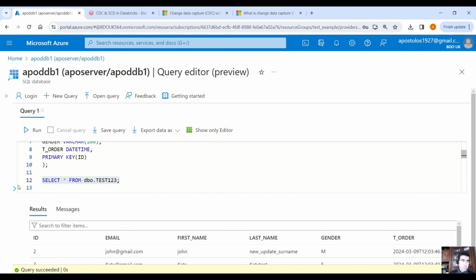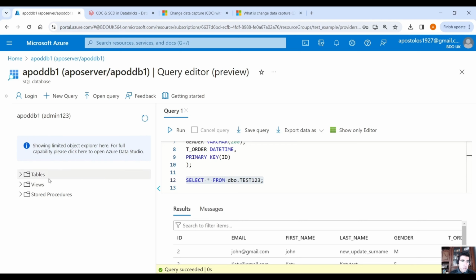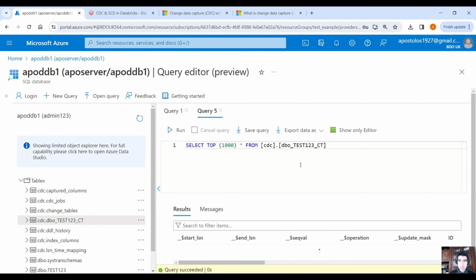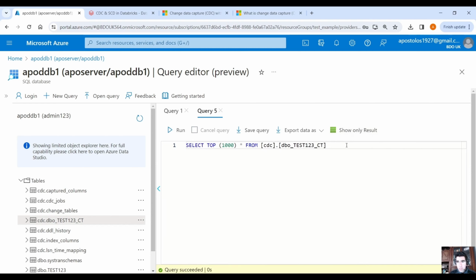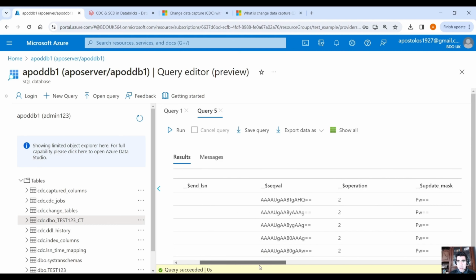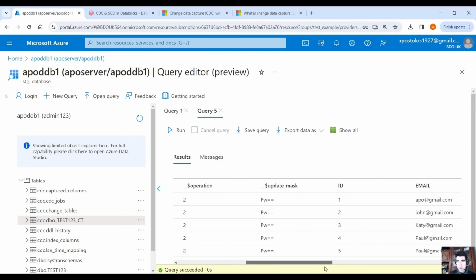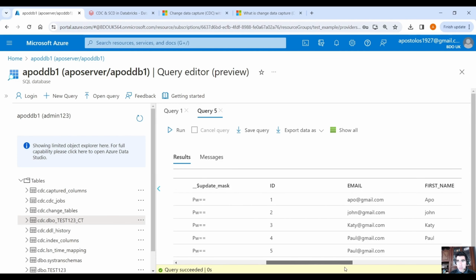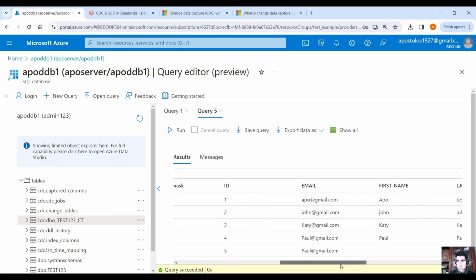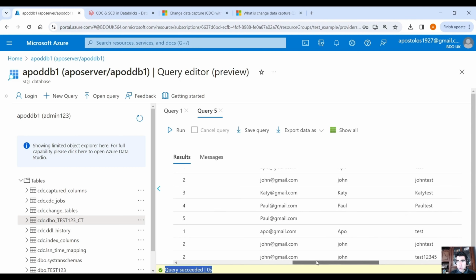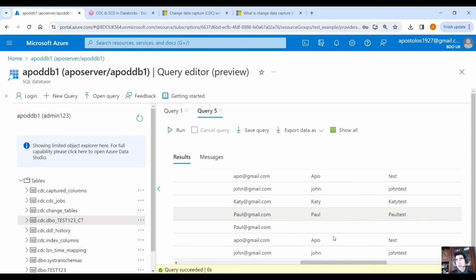Let's go back, and here if you refresh, you will see the CDC table dbo_test123_CT, and you will see this table has the data we want. We have start LSN, seqval, operation, update mask, ID, and the data, actually all the columns here, command ID. Now, aside from the data here, ID, email, first name, last name, as you can see, we have more records, and the reason is we keep track of the history, right?